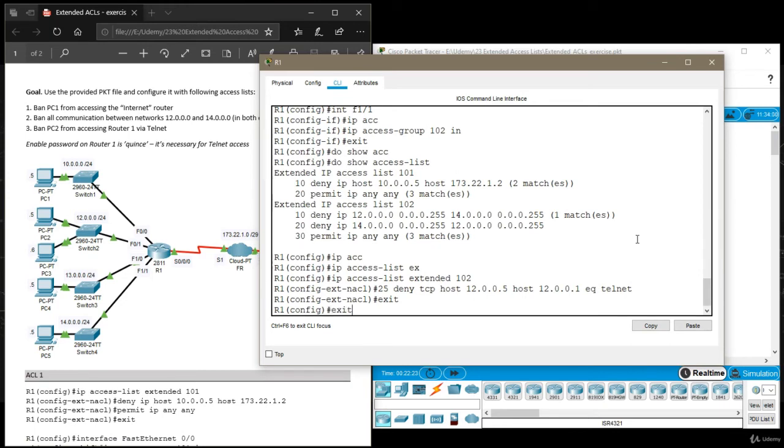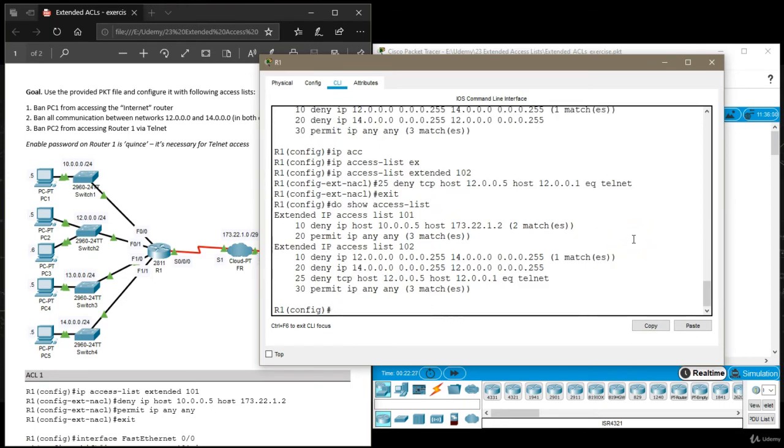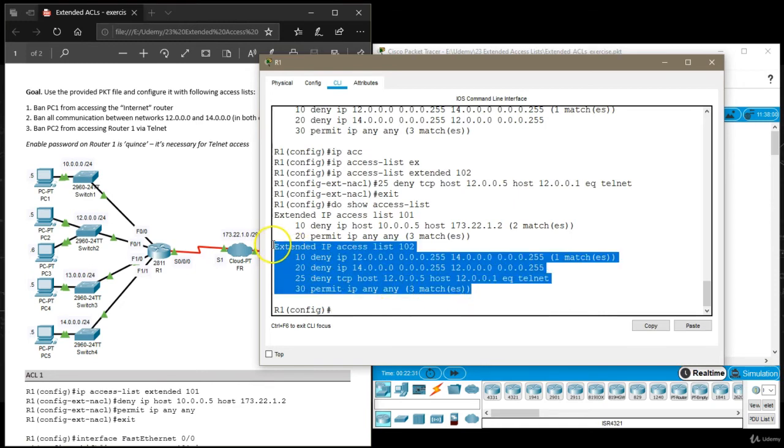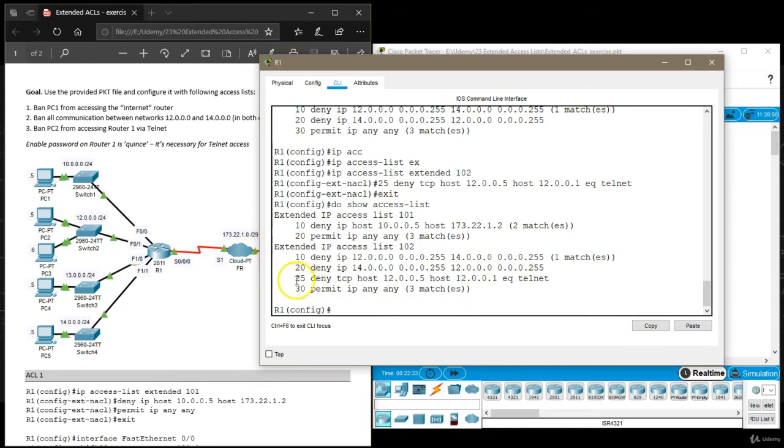I'm going to issue this do show access-list command again to make sure that my newly inserted rule is here. Also, by using this command, you can see how many matches this access list had.